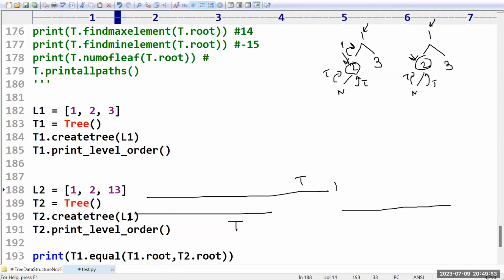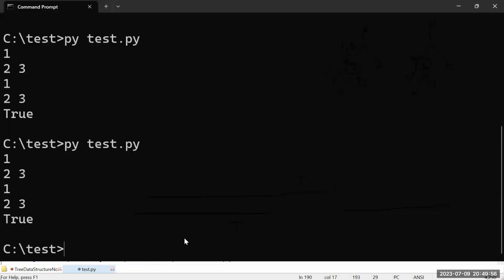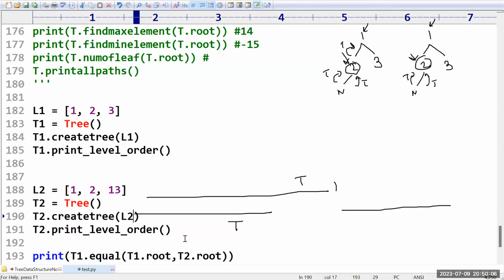One second. Here I have taken L1 only. We have to create by using L2. You can see my first tree level is nothing but 1, 2, 3. Second tree is nothing but 1, 2, and then 13. And then false we are getting.